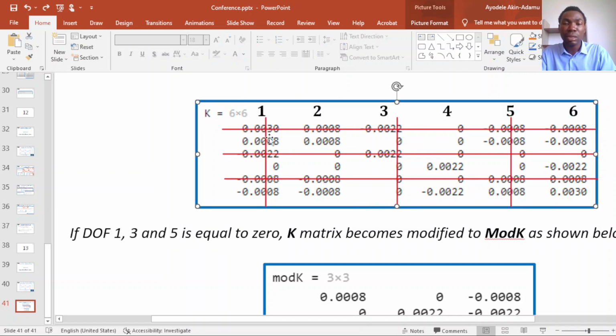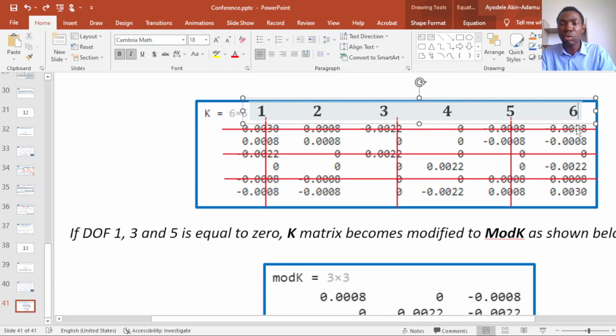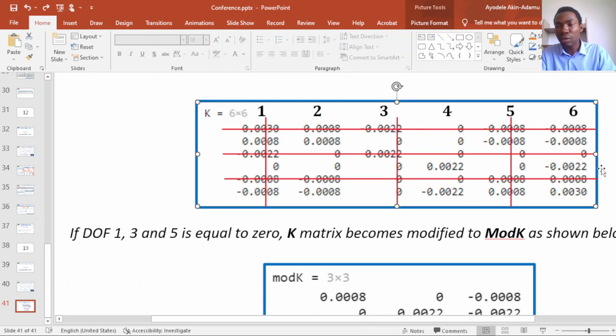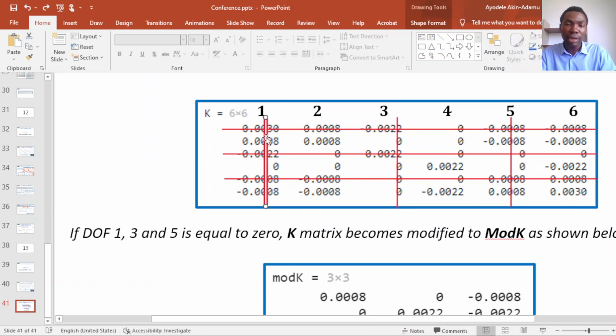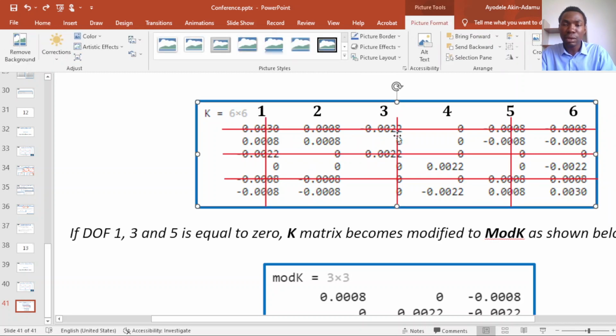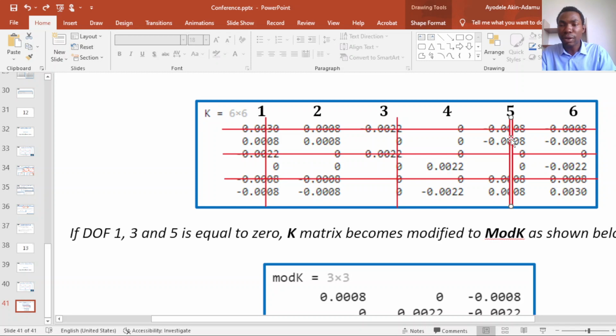So let's say this is our 6 by 6 matrix, and our numbering is 1, 2, 3, 4, 5, 6 columns. The same thing for the rows, 1, 2, 3, 4, 5, 6. Because assuming we have support degree of freedom at 1, 3, and 5, it means that we will knock off all the values along the rows and columns in that direction. So you see that's why I drew a line along column 1, a line along column 3, and a line along column 5 in the column direction. In the row direction, I also drew a line in the first row, a line on the third row, and a line on the fifth row.